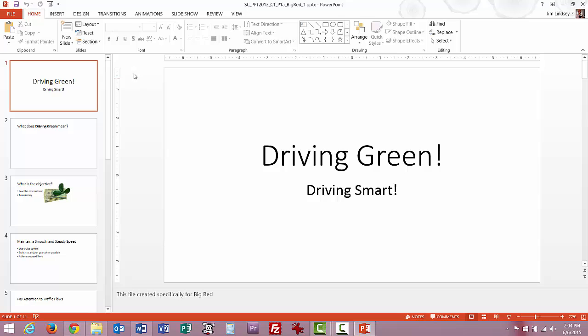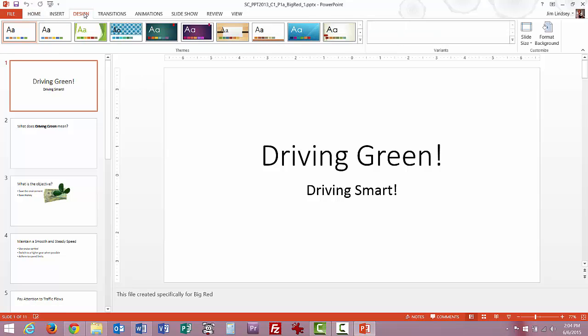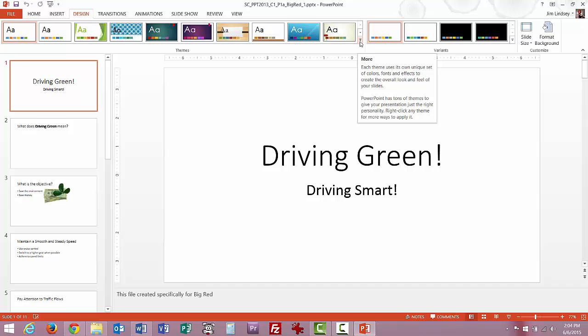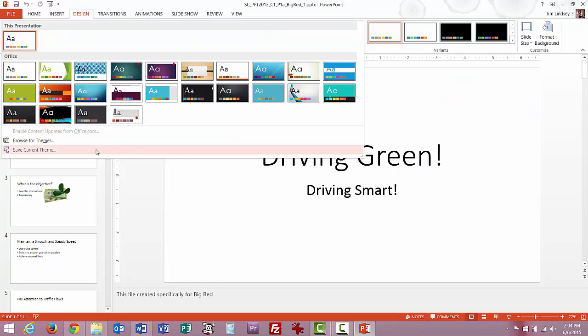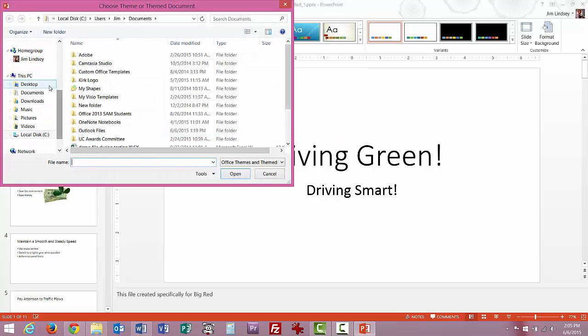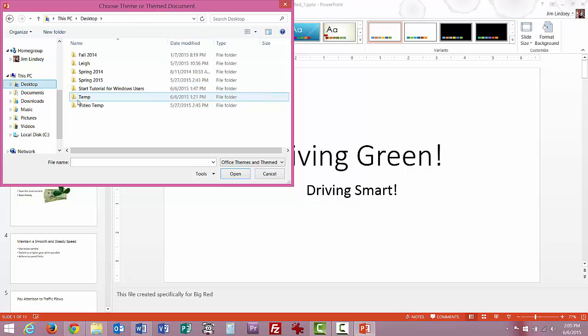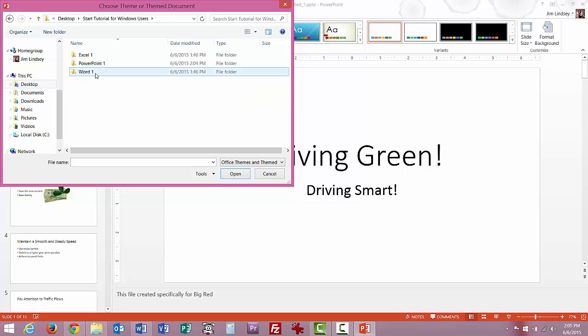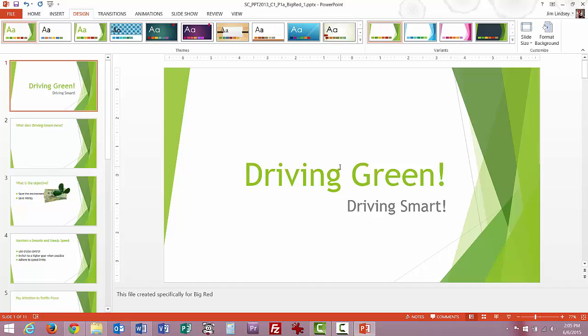So I'm going to go to the Design tab of the ribbon, and this area right here is called Themes. Now click on this little arrow right here. It says More. And then one of my choices here is I can browse for a theme. I'm going to browse for the theme from that file I downloaded from Blackboard. Where's that saved? It's saved on my desktop in that folder I showed you a moment ago. Right there, there's that PowerPoint 1 theme. Select it, hit Apply, and then I'm good to go.